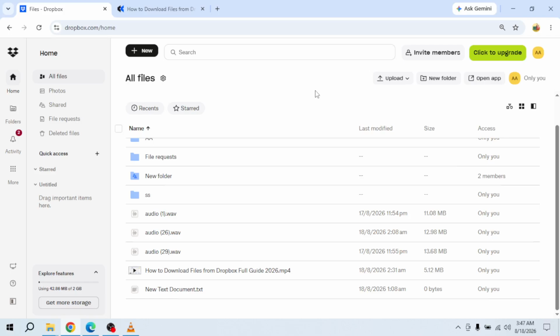Working on videos with a team and tired of managing feedback in different places. Dropbox Replay is built for reviewing, commenting on, and collaborating around video projects. In this guide, I'll show you the main workflow from uploading a video to collecting feedback.